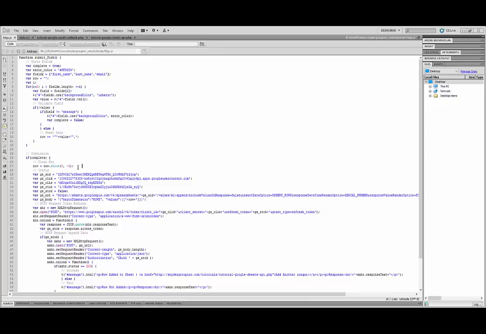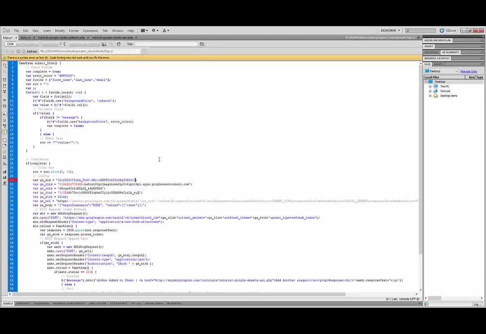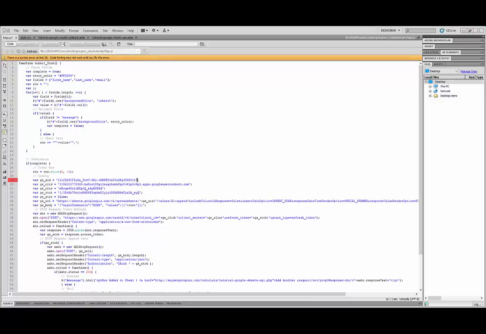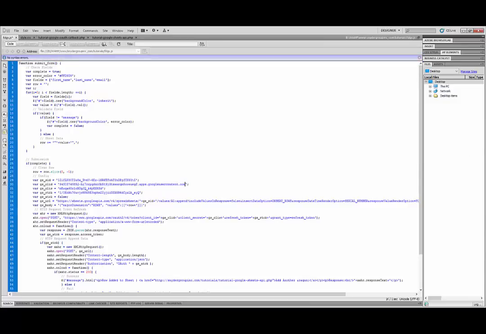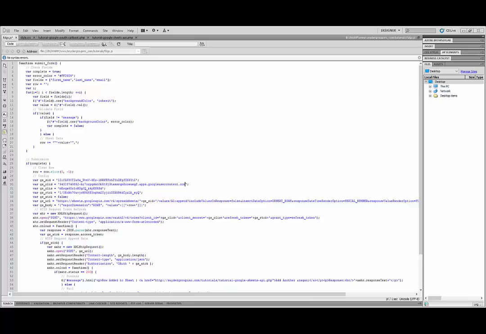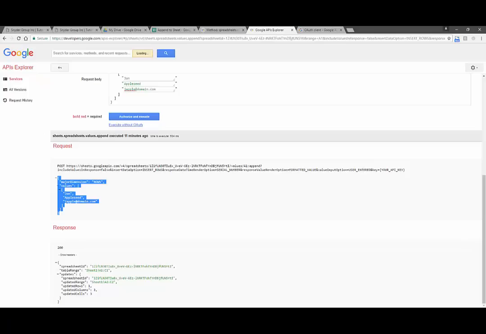Now let's configure our IDs for the request, including the spreadsheet ID, client secret, and refresh token. Next, configure URL and data for the request. We can use the request we submitted through the API Explorer as a guide, plugging in our config variables and the form field data we saved to the row variable.